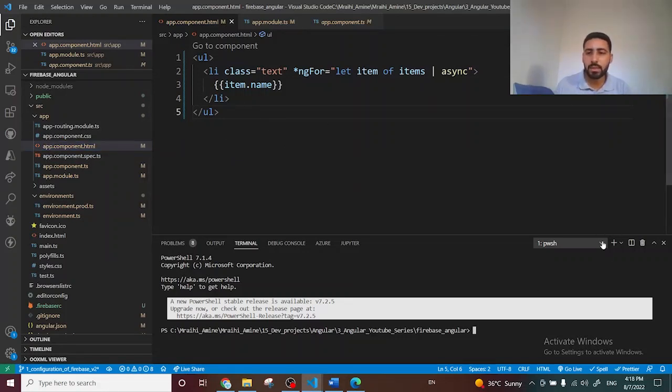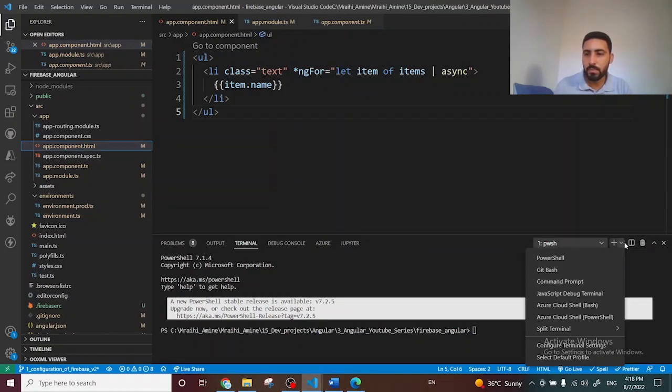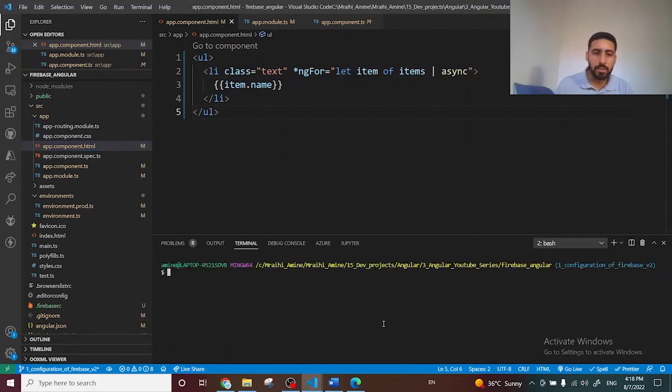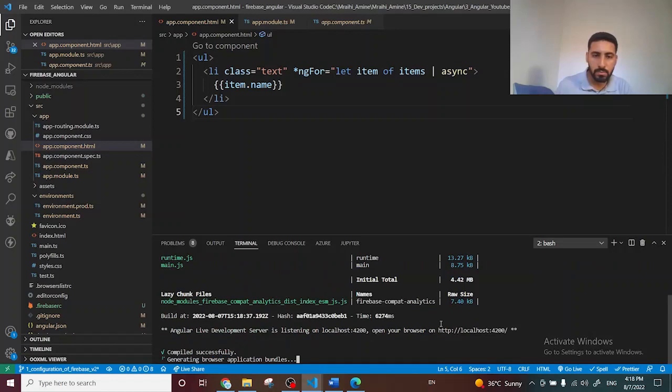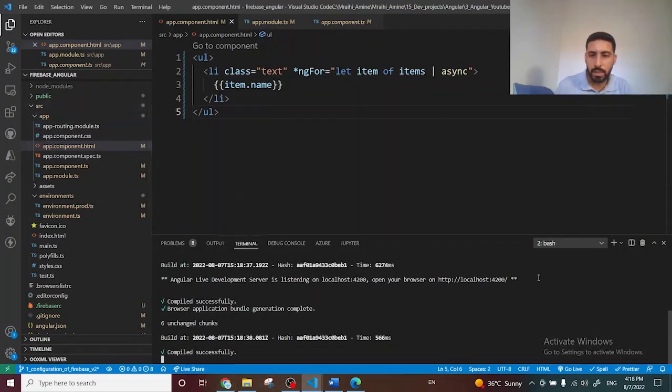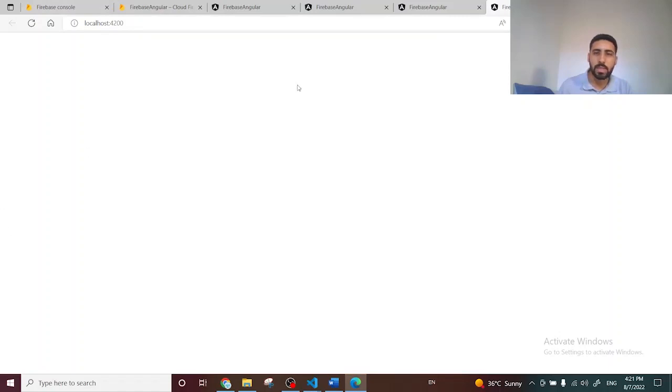Okay, now we will test our connection. First we will start our server by typing ng serve. Okay, it's compiled successfully. We open the web page of our application. We can see here that it's blank.